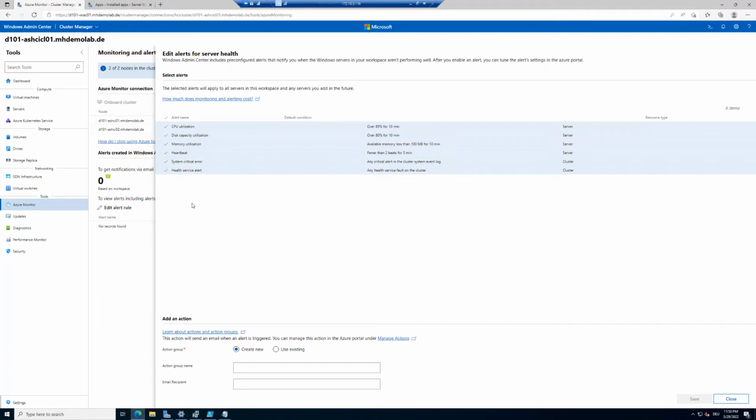If you say, okay, for me it's not relevant when the CPU utilization is above 85%, but I want to already know when it's above 70%, then you can customize these conditions. You can customize everything via the Azure portal. This is an easy default configuration way with the recommended settings we have in the Windows Admin Center.